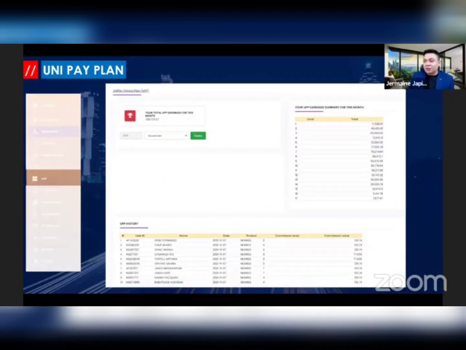All right, so here in the UniPay plan, it works from the first level up to the 20th level of your organization, following the stair-step genealogy. As you can see there in the UniPay plan, this is your UPP earnings.